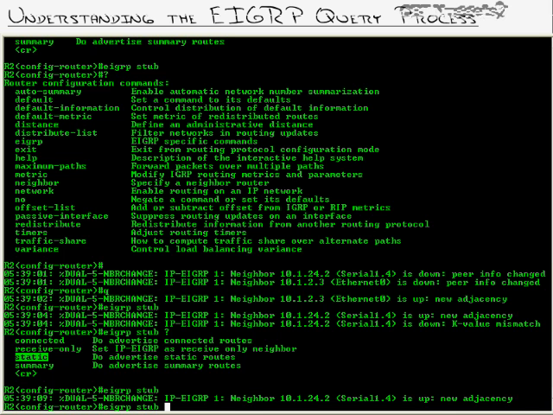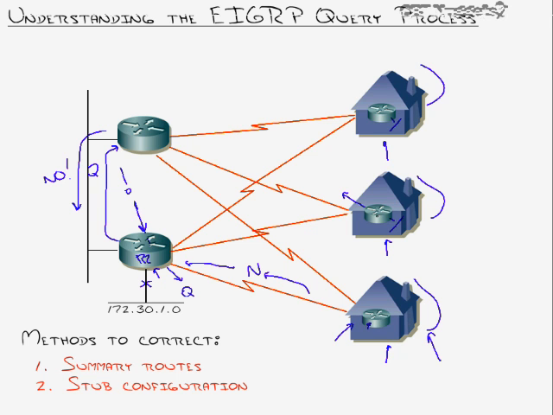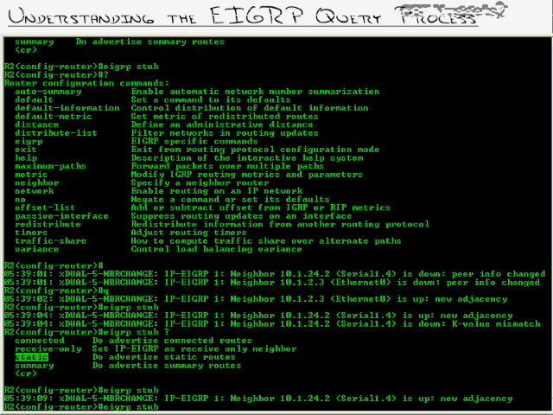The only other alternative here you have is static. If you put static in here, the EIGRP process will only advertise static routes that exist on the stub router. So maybe this router has a static route connecting it to some other network within the home. This router will possibly advertise those static routes out, but that is only if you do something known as redistribution, where you redistribute those static routes into the EIGRP process.